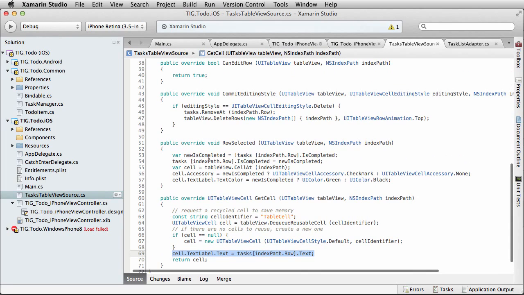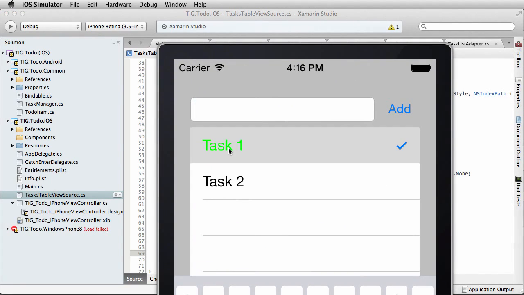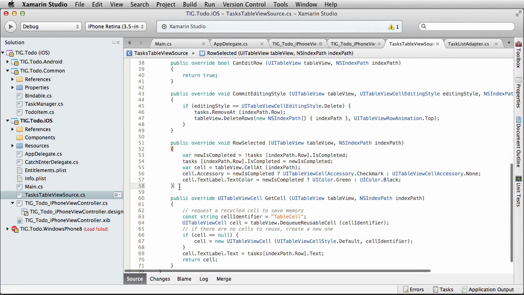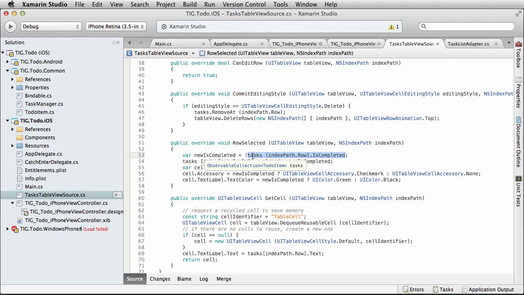Now we have a couple other features of this. When you click on an item, we change the text color and we add a check mark. And we're actually marking that task as complete. So we have an override for our table view on row selected. When the row is selected, we figure out what the is completed setting is for that item in our task list. So this is going back to our task manager observable collection here. And we're saying, is this completed or not completed?